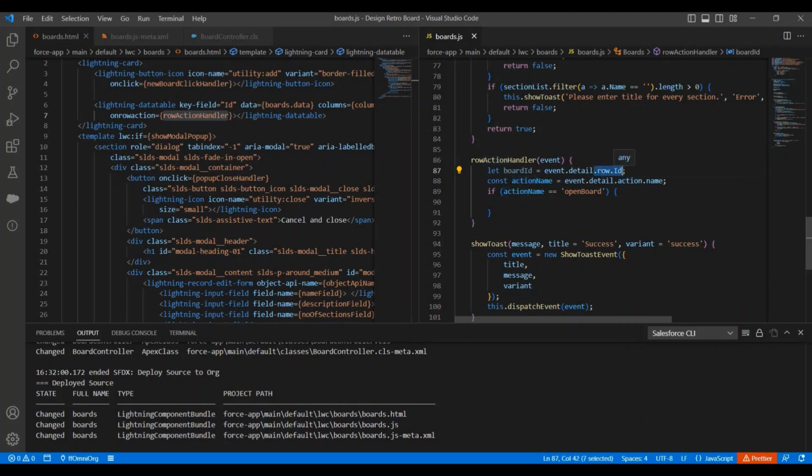Okay. Now in LWC, if you want to navigate a user from one page to another, then for that we have to use the Lightning navigation service. So in LWC, the navigation service can help us in many ways, like to generate a URL for a particular page, or to get the current page reference, or also if you want to navigate or redirect a user from one page to another. So now to achieve this requirement, let's use the navigation service and redirect to the board record page.